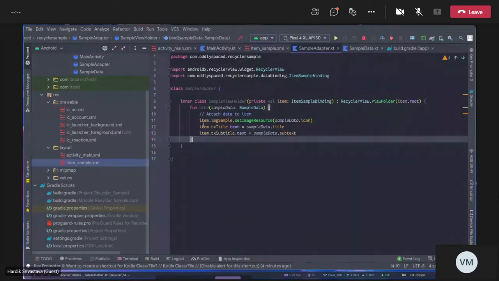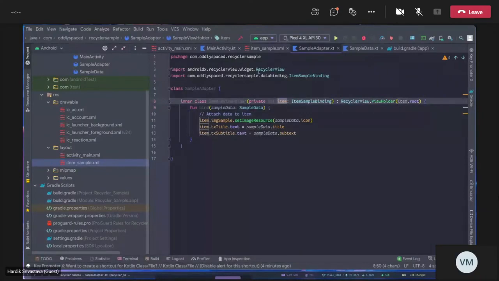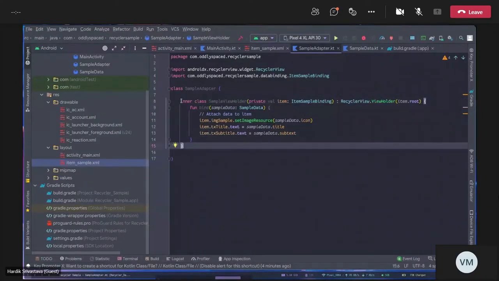So this essentially completes my bind function. And just like that, I am attaching the data in my sampleData variable to the item variable right here. Right, so this completes our SampleViewHolder.